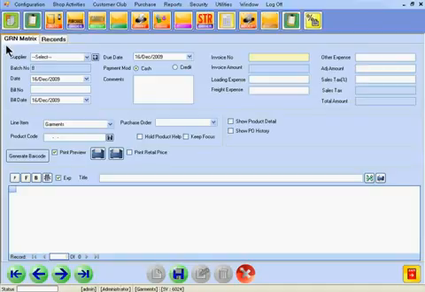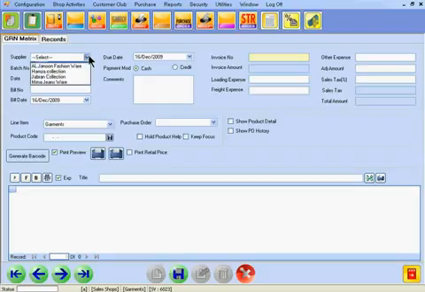GRN is used for entering products with size and color attributes. Common examples are garments and shoes. This screen is specifically used for entering the purchased stock in the system. From the supply list, you will select the supplier from whom the stock is purchased.